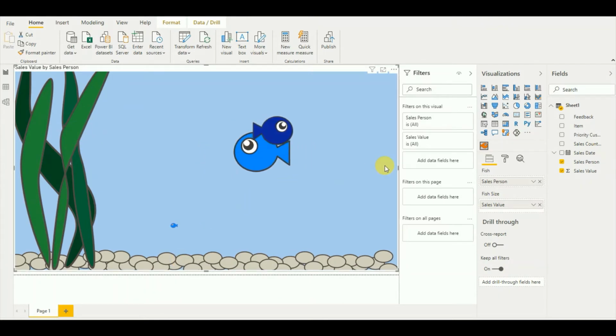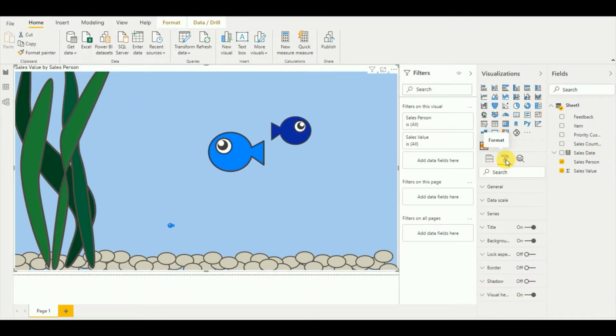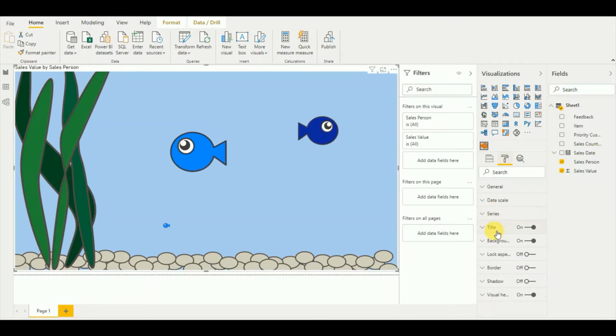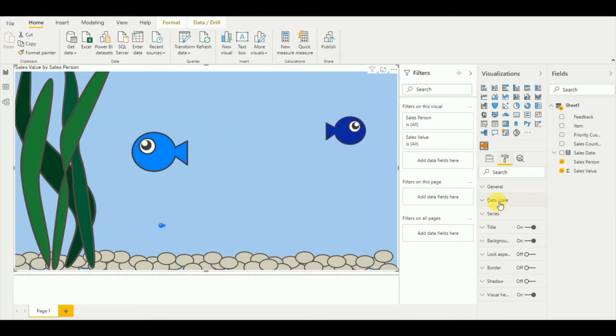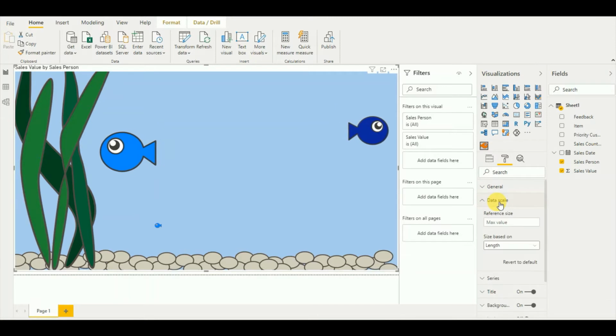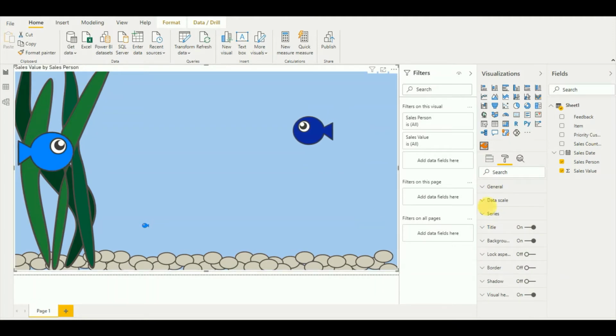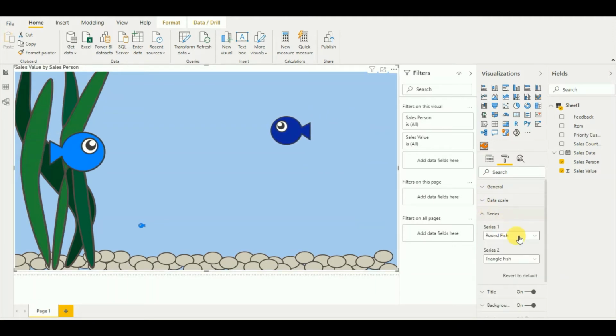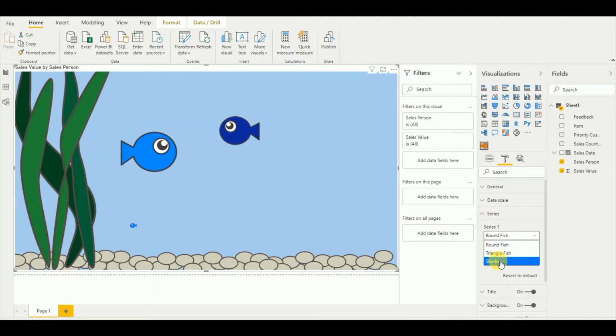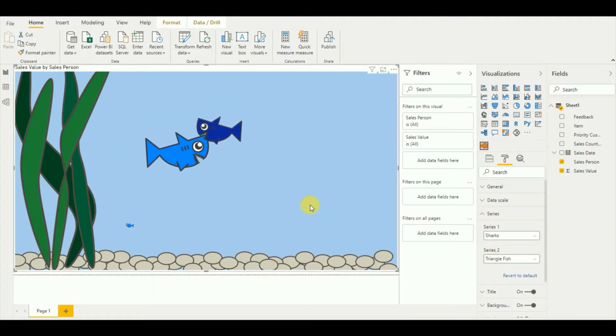In here you can go and change different aspects. So data, scales, and then general. Then series. So here in series you can add rounded fish, or sharks, or any fish that you want.